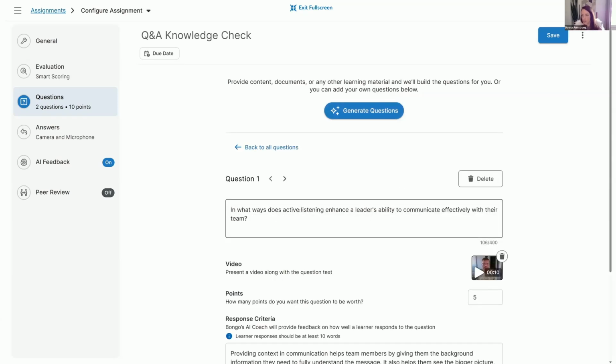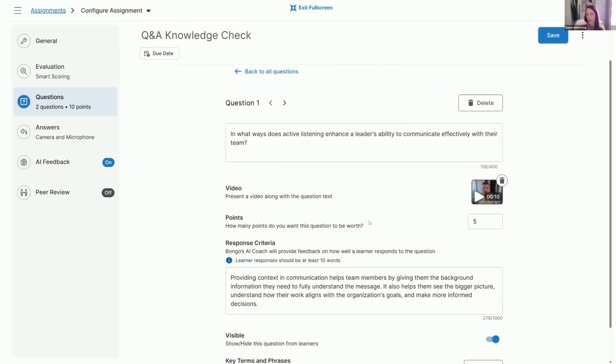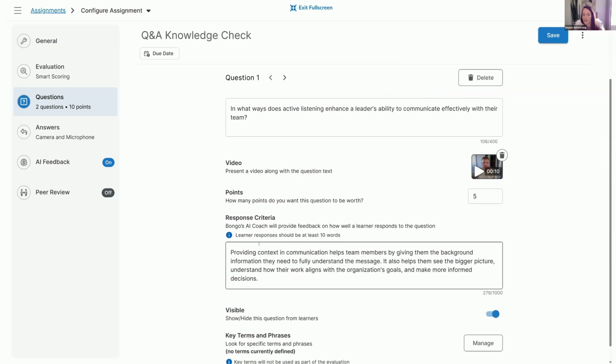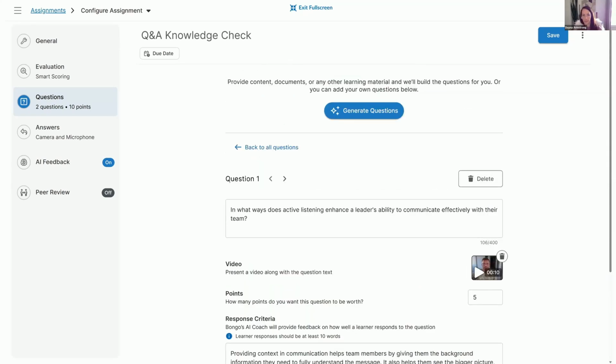You can completely change the wording of whatever the AI has suggested for that question. So it is just a guide. You can decide to change it or write it yourself from the get-go if you already know what questions you want to ask your learners. You can record yourself asking the question. So again, it feels like a real conversation, even though it is done asynchronously. You can decide if one question should be worth a different set of points versus the other. And you can give some guidance to what the response should be.